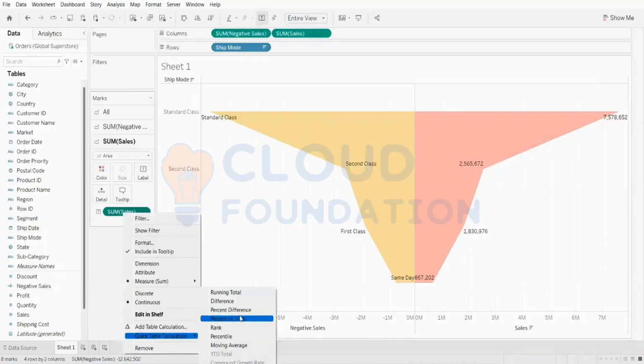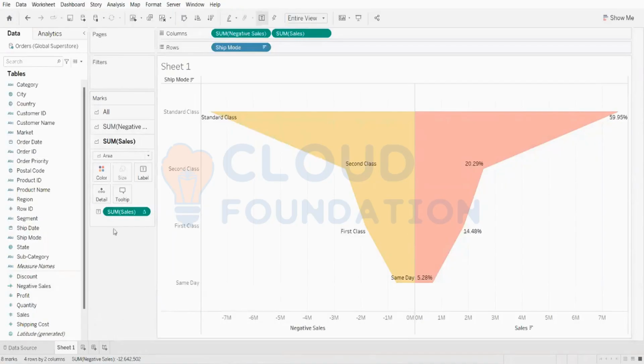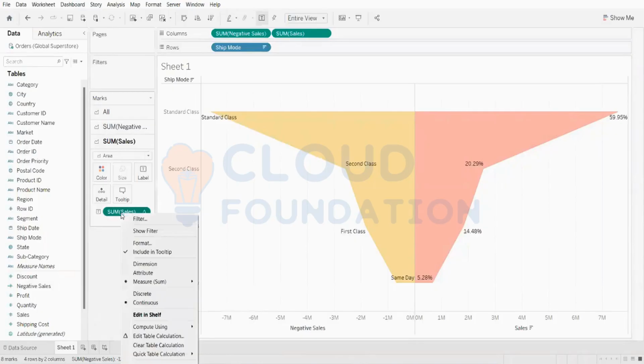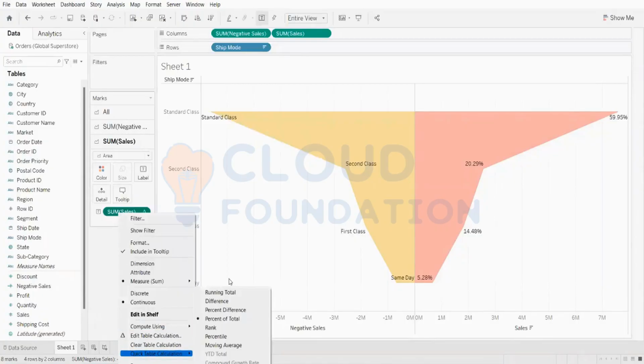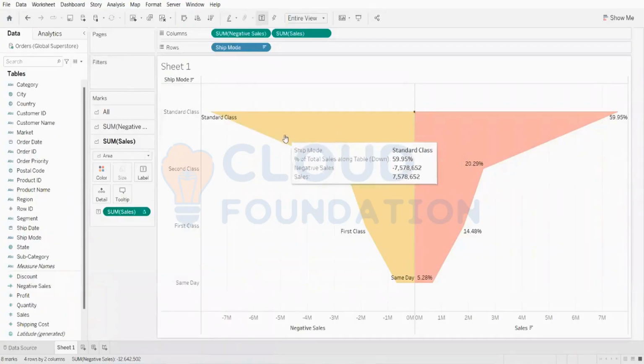And in case you want your data to show up percentage of sales at this point as well, what you can do is go to sales, right click, quick table calculations, and then percentage of total. And what you will see is an advanced funnel chart for you, which is showing you the percentages, but a very effective visual.